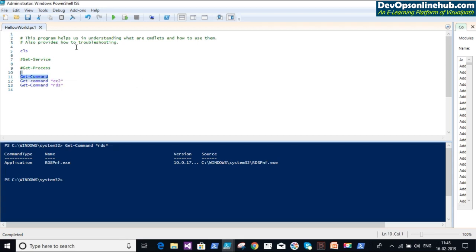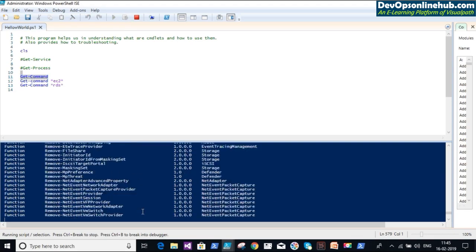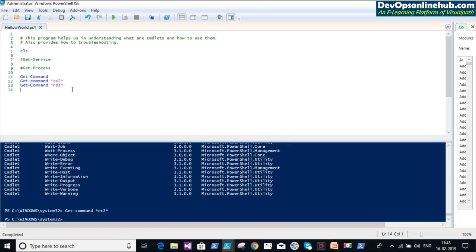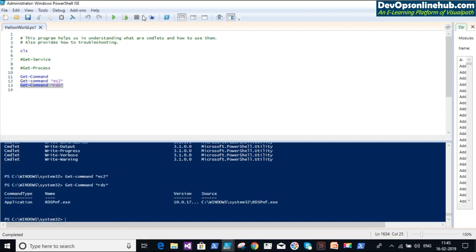You also try to execute Get-Command. So it is showing everything. Now try to filter: are there any commandlets which have the word EC2? There are no commandlets. Are there any commandlets which have the word RDS? Yes, there is one, a replication commandlet with RDS.